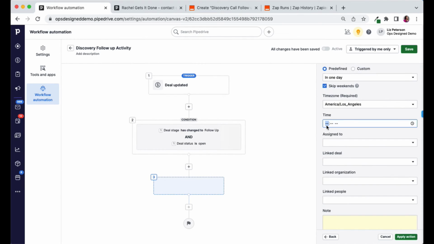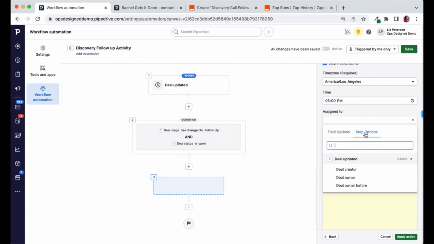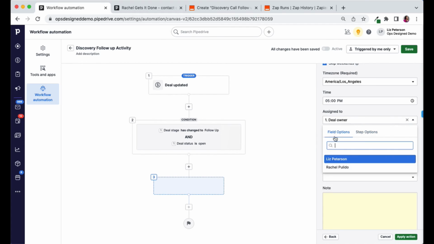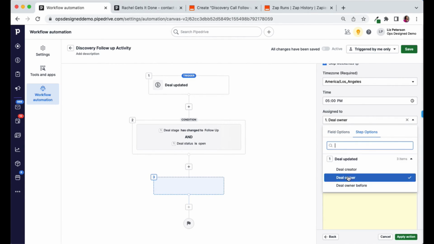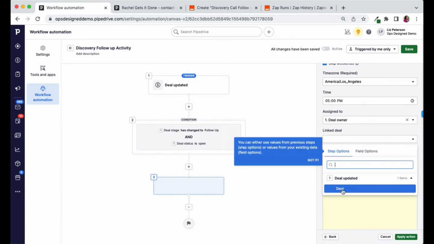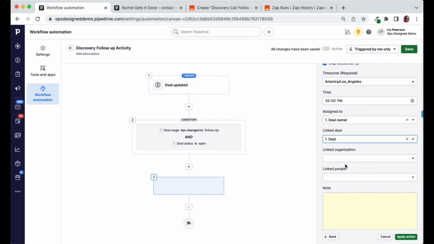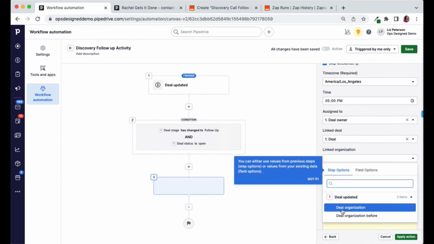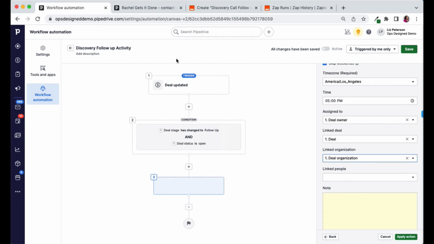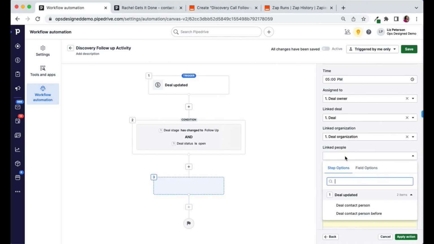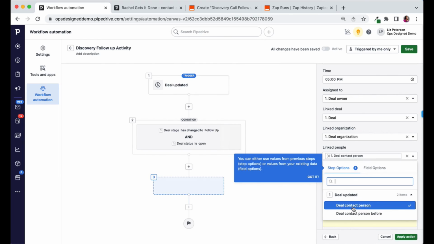Then due time, I'm going to do 5 p.m. So assigned to, so you can do deal owner here, or again, you can hard code. So I will do the deal owner. Linked deal, so it is the deal from step 1. Linked organization, I want it to link to the organization connected to the deal from step 1. So what triggered this? And then same for the person.